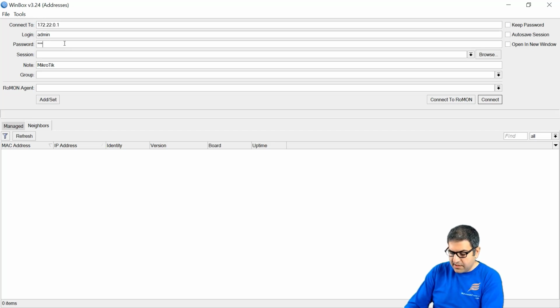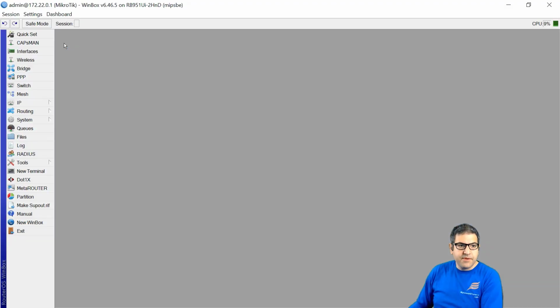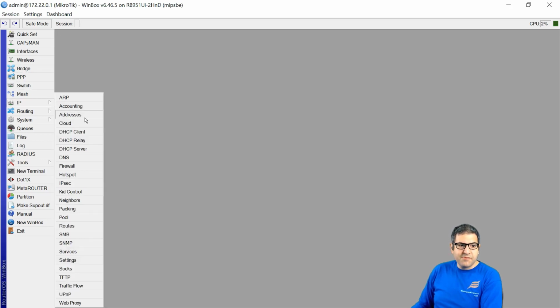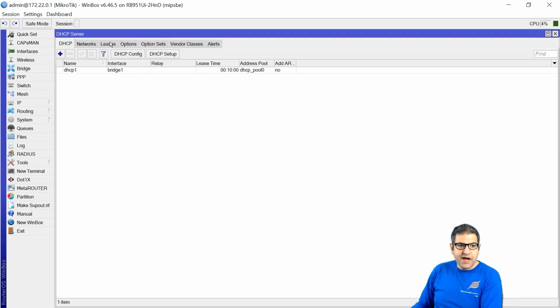So this is the IP address of this router, and I put the password. So you can see I'm able to connect to the MikroTik router without any problem from my PC. And if you want, this MikroTik router is the one giving the IP to the EdgeRouter.